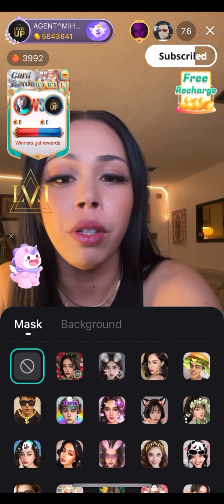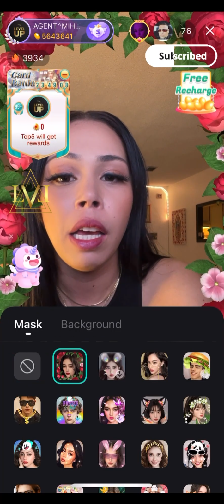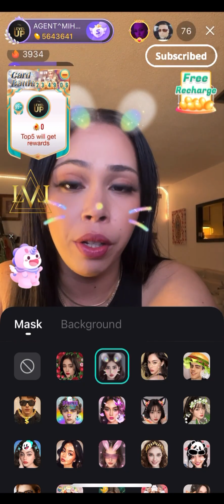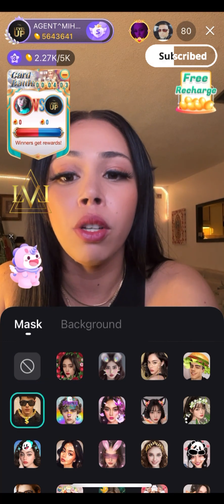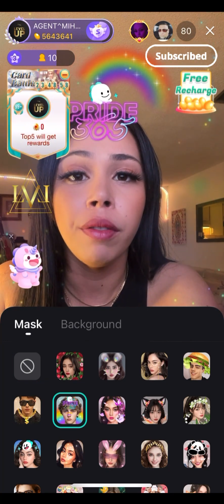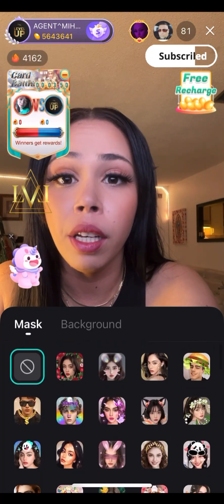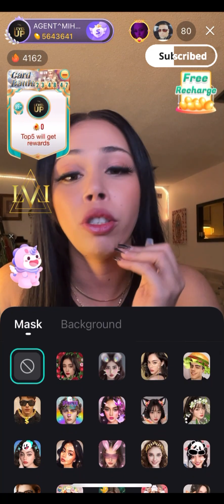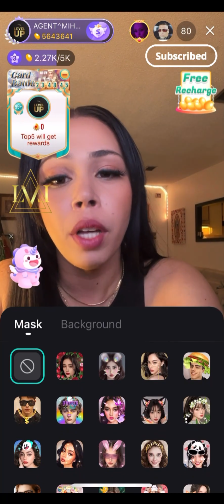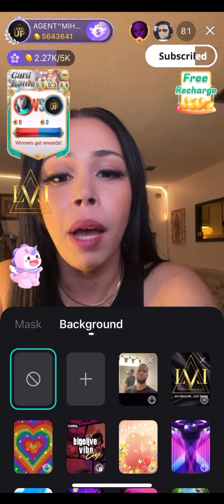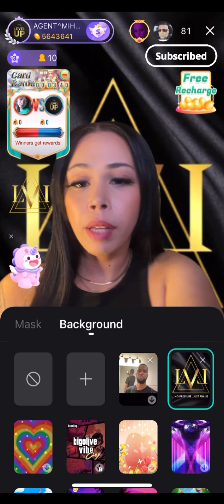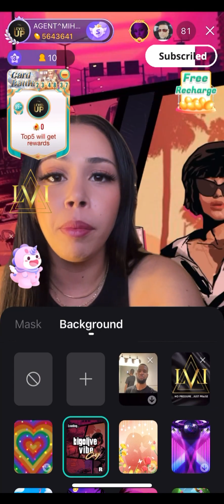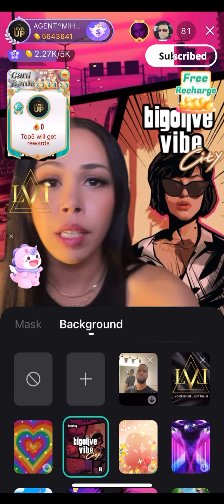So magic, you can use any of these masks. Masks can slow your stream down. So if it tells you that your stream is going slow, take it off. So have fun and utilize those to make your live more intriguing. We also have background, so you can put any background you want. Level up, level up, level up, level up, right? We got Bigo Live GTA, Bigo Vibe City.